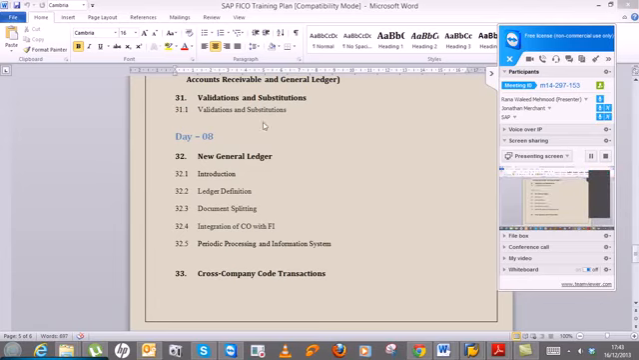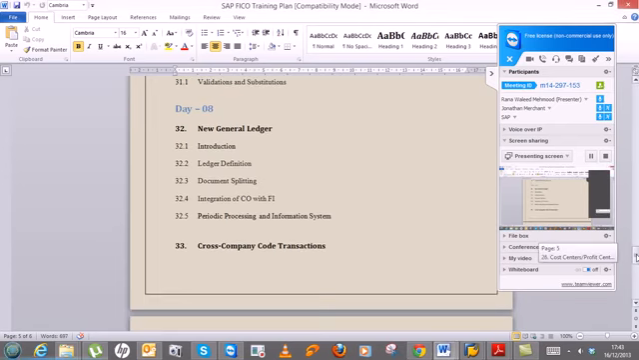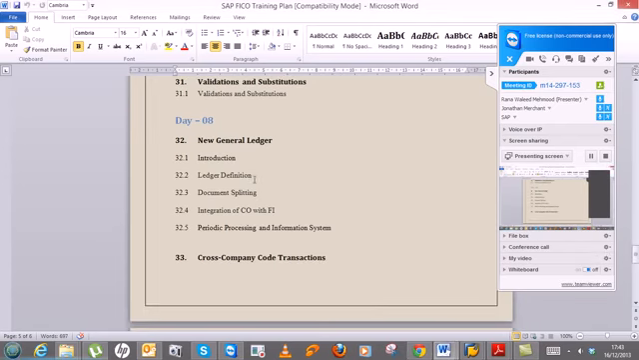Okay, our next topic is validation and substitution, but I will suggest that we do new general ledger first, because if we do validation and substitution, we will not be able to complete new general ledger, and when we do it tomorrow, this will affect our continuity. So I will try to finish new general ledger within this time.